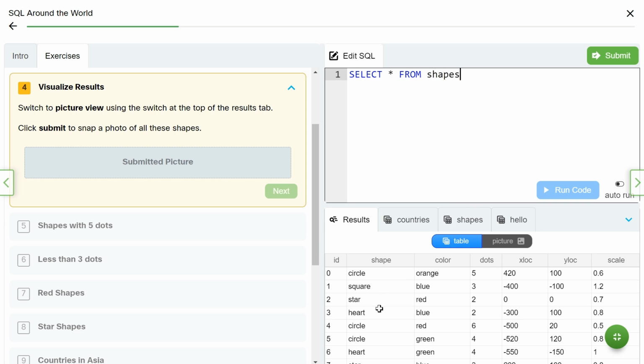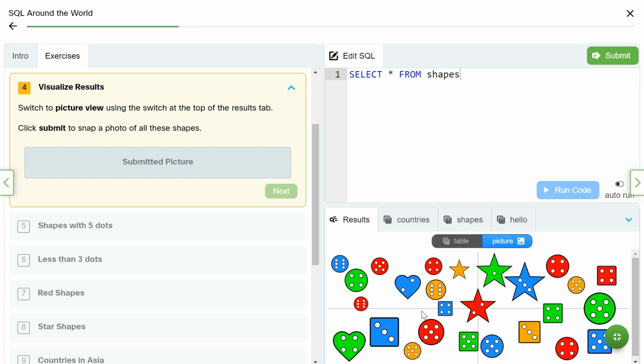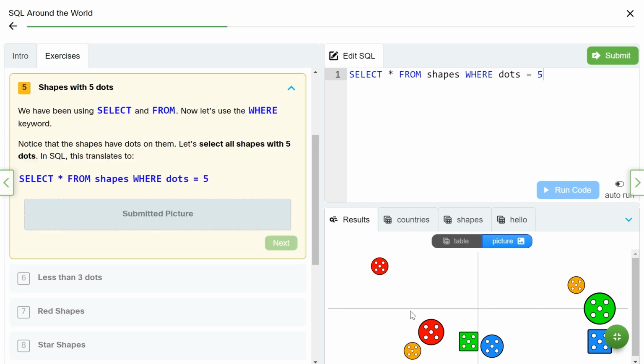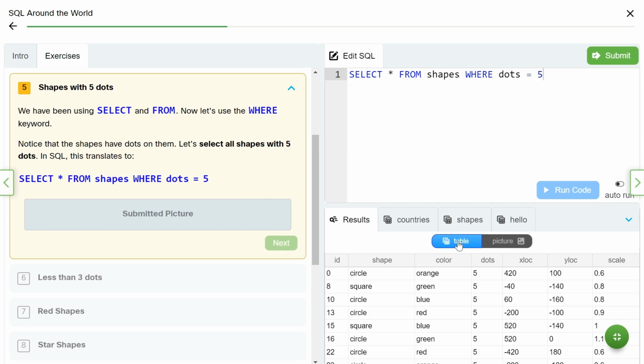What truly stands out in this course is its visualizations. For example, when you perform a select operation from shapes, you receive results not only in a tabular format, but also visually represented. This feature is incredibly engaging, and students really enjoy it.